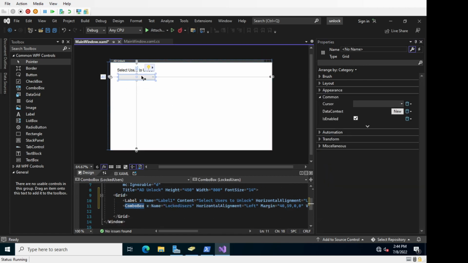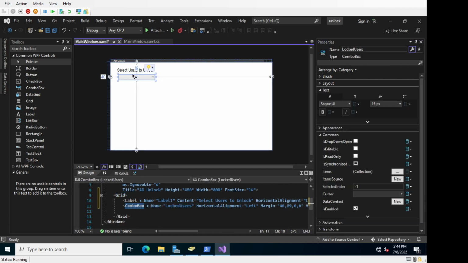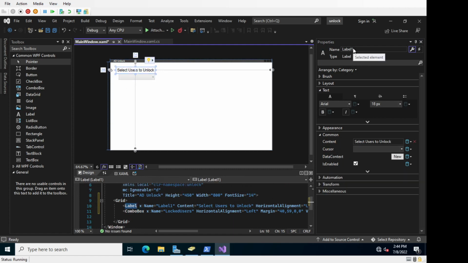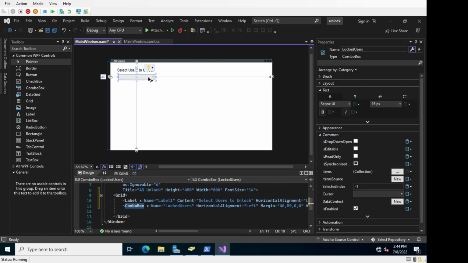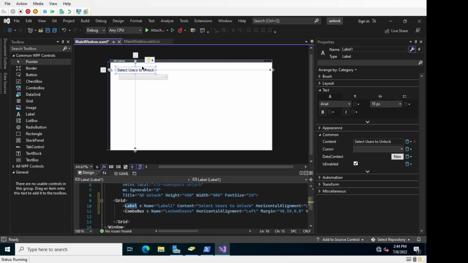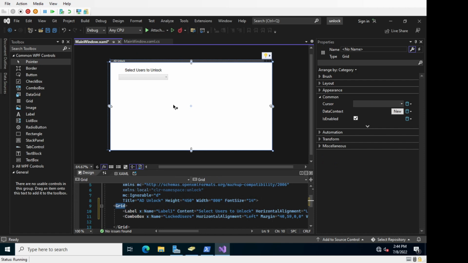Now I've got a combo box called locked users, and I've got a label called just label one. The labels I don't really care too much about; it's more important just to have the right text in there. Again, I could highlight the combo box, maybe make it bigger, maybe highlight the text, maybe center that. There's a whole bunch of different arranging things that we could do in here.